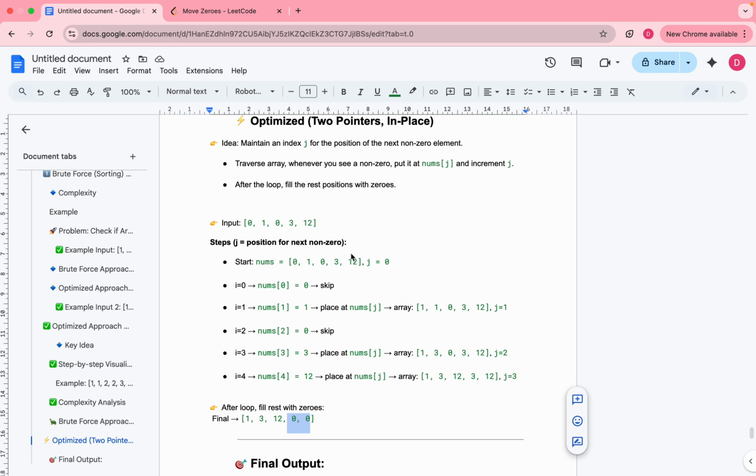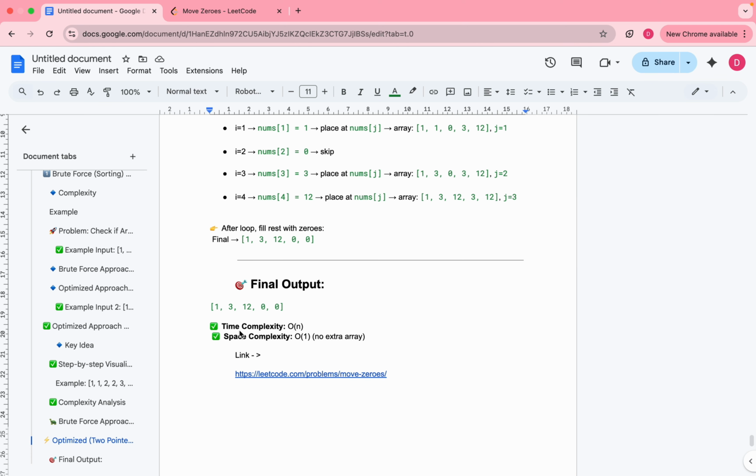I will repeat once more what we did. We took one pointer that points to the non-zero element index, and at the end, whatever position is less than the size of the array, we assign all those values as 0. Suppose all the non-zero elements are in 3 positions and the length of the array is 5. So 5 minus 3 is 2. In these 2 positions we will assign the value 0, and we will return that array. So now the time complexity is O of n and the space complexity is O of 1.